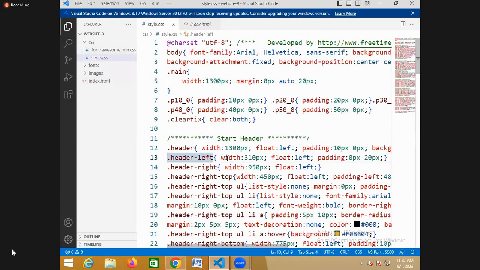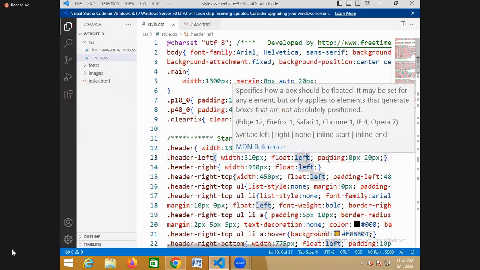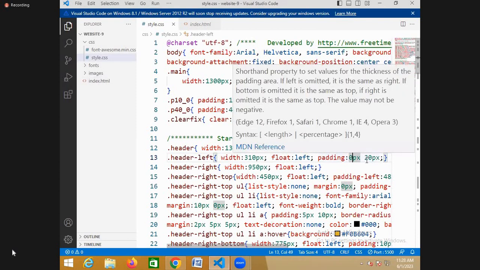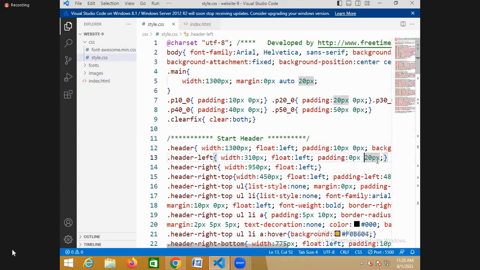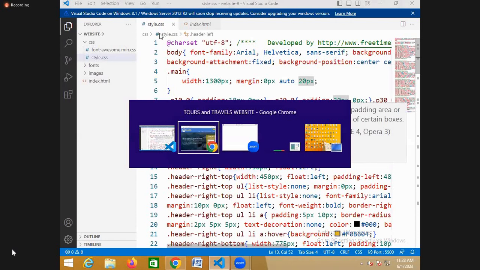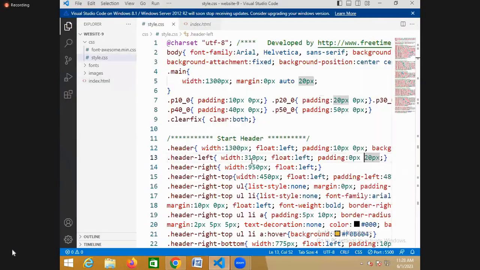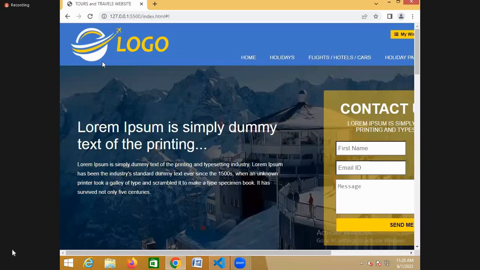So what width is given here? 310 pixels. And float is from where? Left. And for the space, what is the left padding? 0. And the right padding is given how much? 20 pixels. See, what is the width of this? Header left width is how much? 310 pixels. This width is given 310 pixels. You can see that.